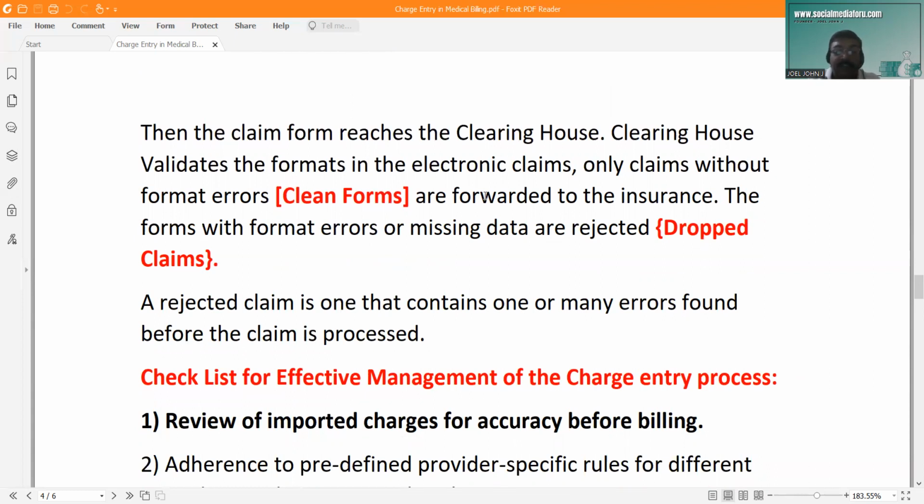Only claims without format errors are called clean forms, and they are forwarded to the insurance company. The forms with format errors or missing data are rejected as dropped claims. So all the claims which pass through the clearinghouse are called clean forms, and those with format errors and missing data are rejected in the form of dropped claims. The information on dropped claims will be on the scrubber report.